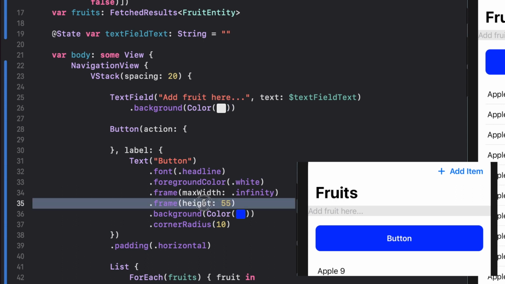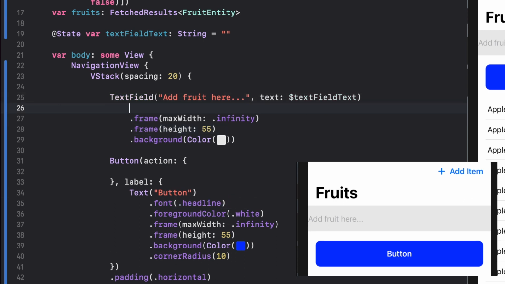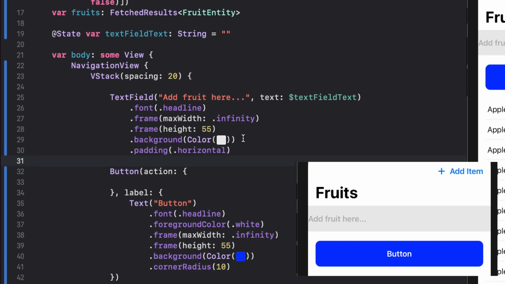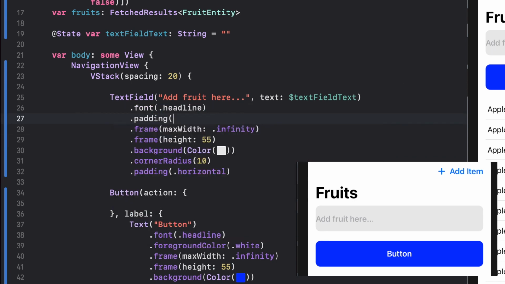Let's make it the same size. I'm going to copy the frame and the width here, put that before the background. Let's also give it a font of headline. And let's give it a padding of horizontal. Let's also give it a corner radius, after the background. And it's looking pretty good. Let's add a little bit of indentation here before the word add. So before we add the frames, let's just add a .padding(.leading). It adds a little bit of padding right in there, and this looks pretty good.